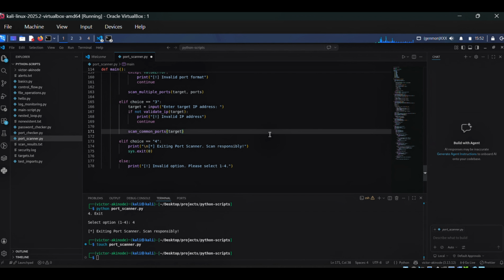For option 4, we are using this to exit the program. So we are printing a goodbye message here, and then we are calling the sys.exit function, and the 0 here indicates successful termination. In Unix or Linux, exit code 0 means success. Any other number indicates an error. And the goodbye message we are printing here is: exiting port scanner, scan responsibly. You saw that when we were doing our demo.